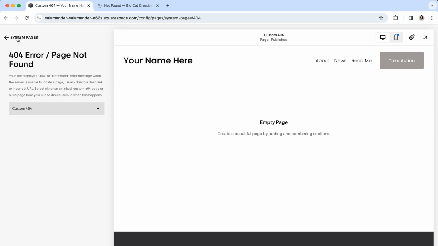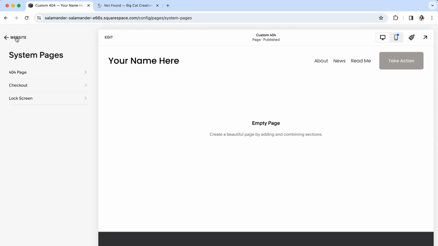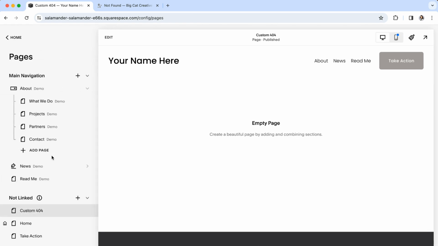We also have a full blog post all about how and why you should create a custom 404 page, so if you want to check that out, it will be linked in the description below.